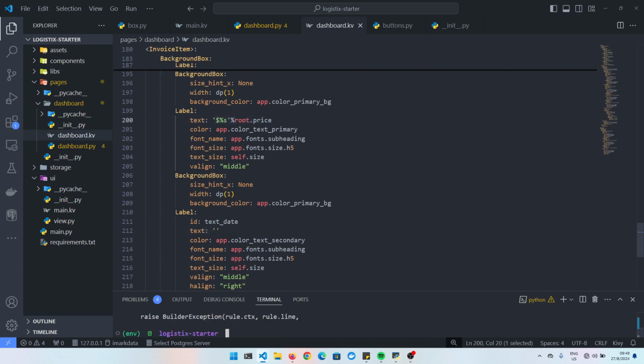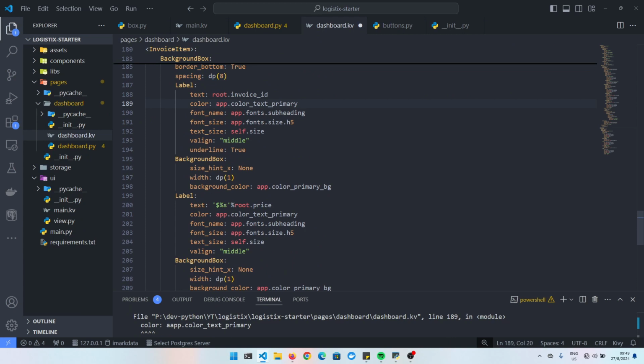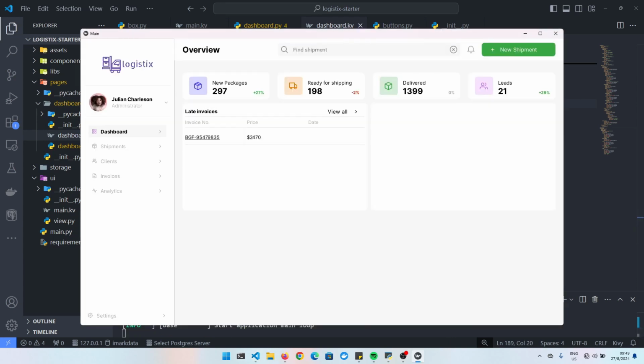Now let's run this and see what we currently have. Looks like we get a small error, and that error is because of this typo. Let's fix that and run this again. All right, so we have our invoice number, we have our price here, and we have our date.